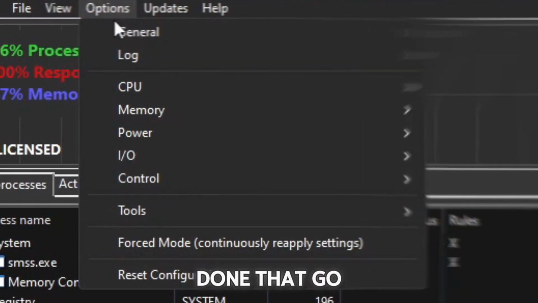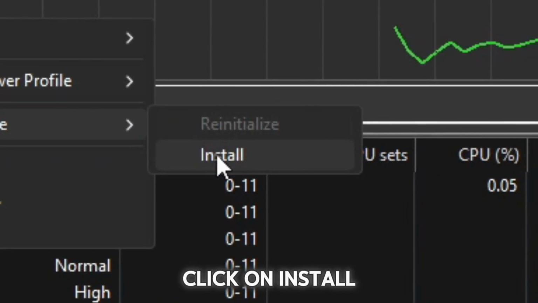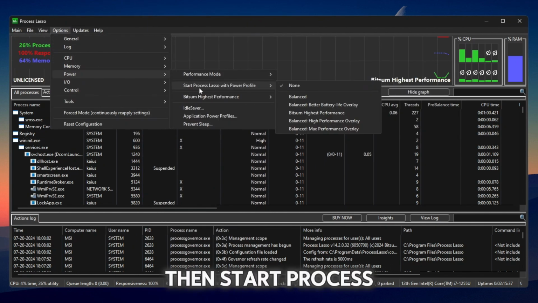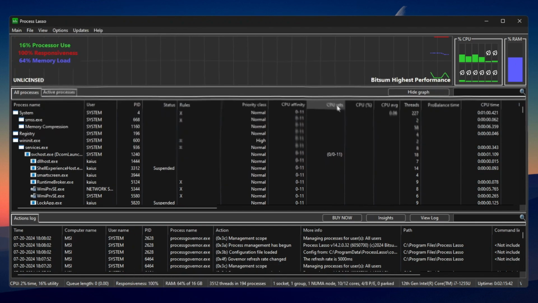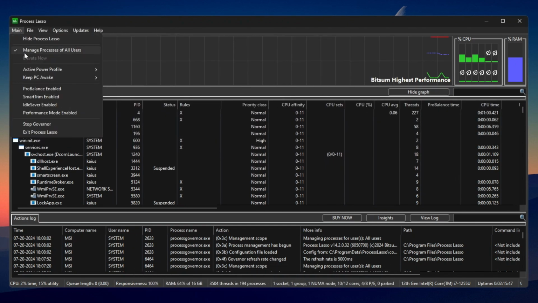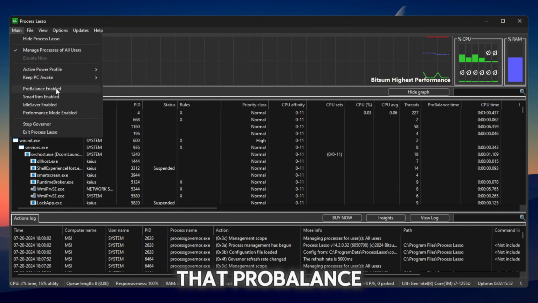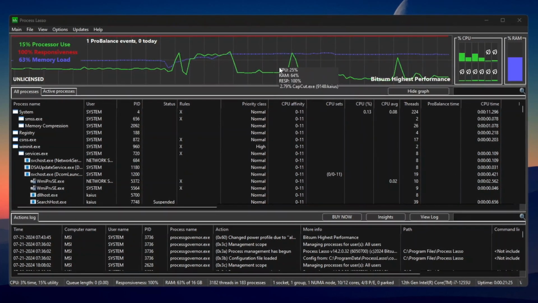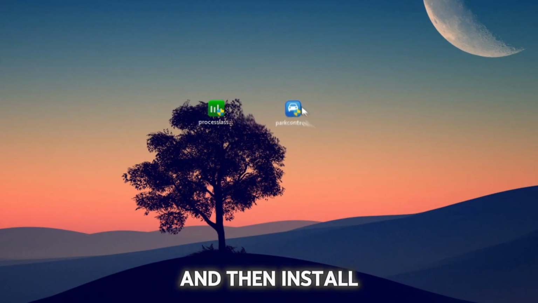Once you have done that, go to Power, and then BitSum Highest Performance, and click on Install. Then go to Options, then Power, then Start Process Lasso with Power Profile, and select BitSum Highest Performance. Then go to Main. Make sure that the active power profile is BitSum Highest Performance, and make sure that ProBalance is checked. Once you're done with that, you can go ahead and minimize Process Lasso, and then install ParkControl.